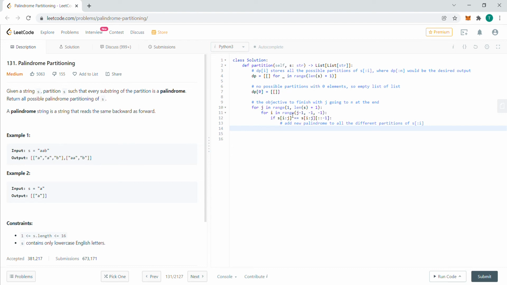So I'm going to name this partition to j. And that's going to be empty to begin with. Then we're going to add some stuff to it. So we initialize an empty array list.